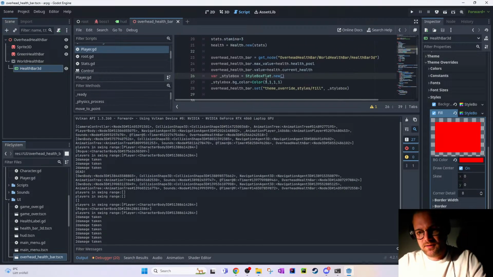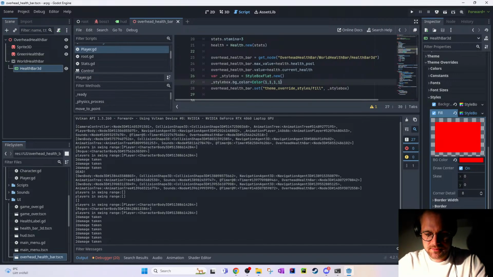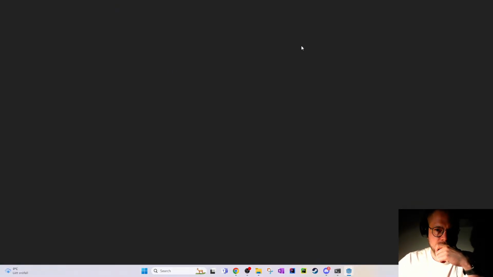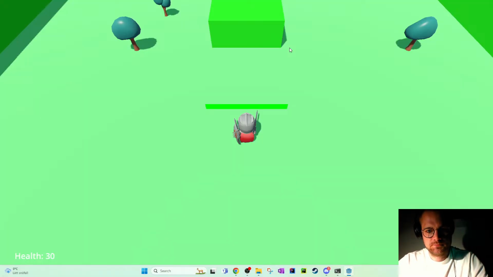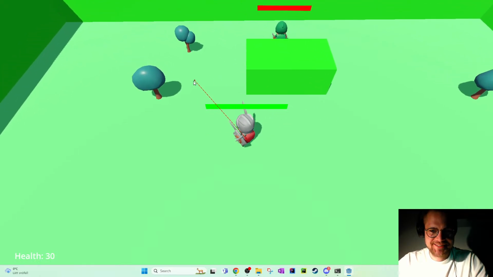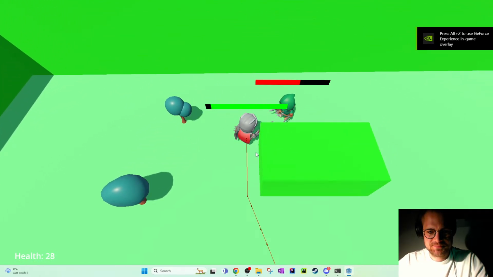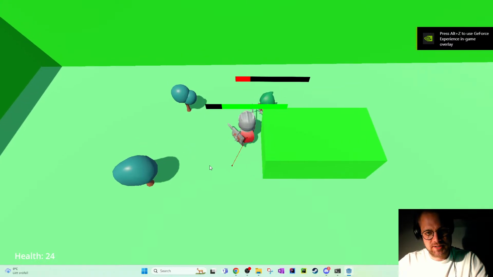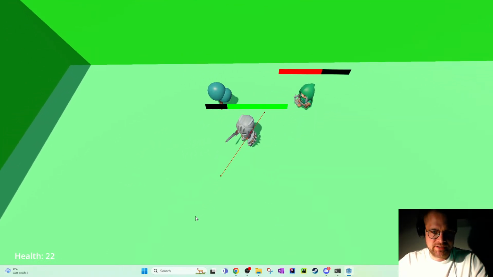Nice. So then green will be 0, 1, 0, 1. Yep. Nice. This is much better than just having this health bar down here.